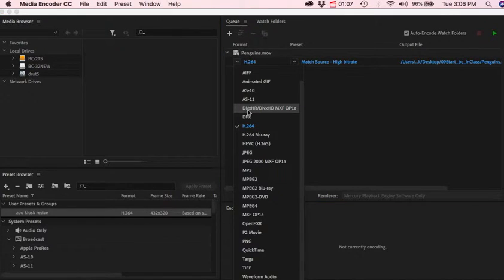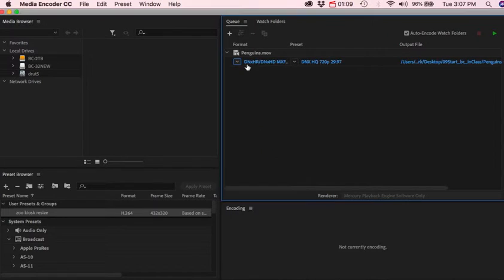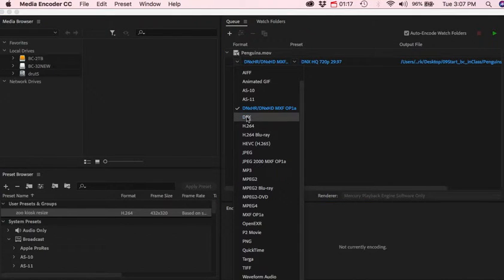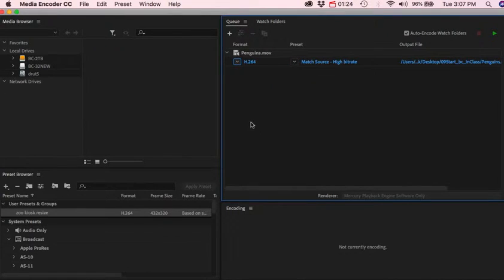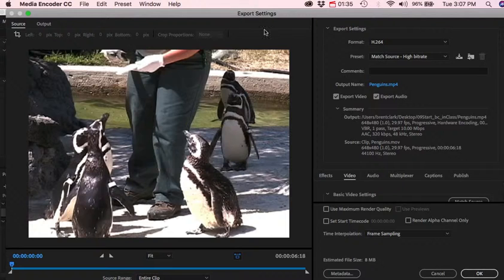And looks like it's already changed to the one we want, because we're going to convert this to an MP4, so for that format we want H.264. Okay, and we'll go ahead and select that. Just click on that H.264 and it should pop up our export settings here. And we'll go ahead and look at this.